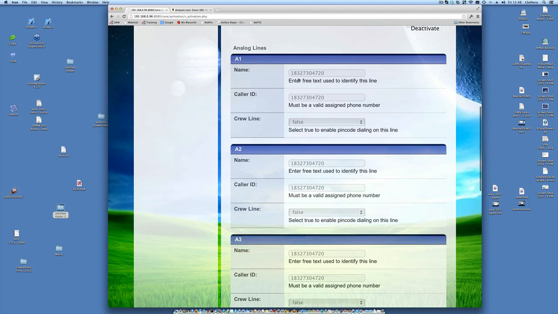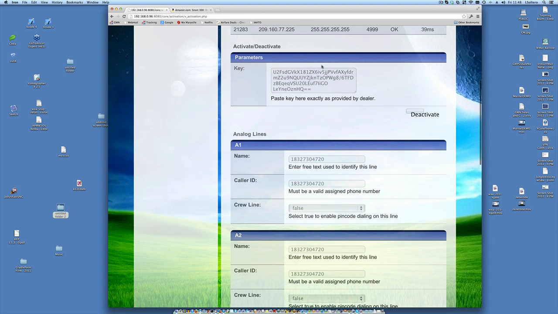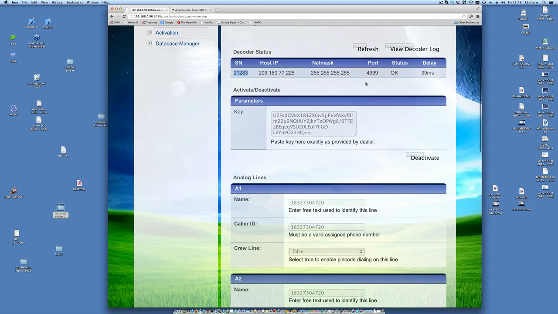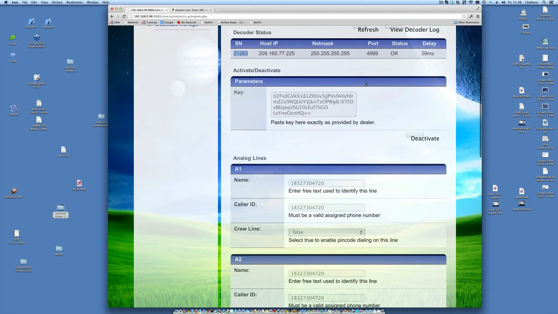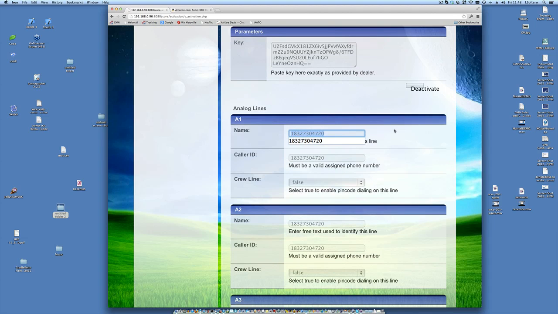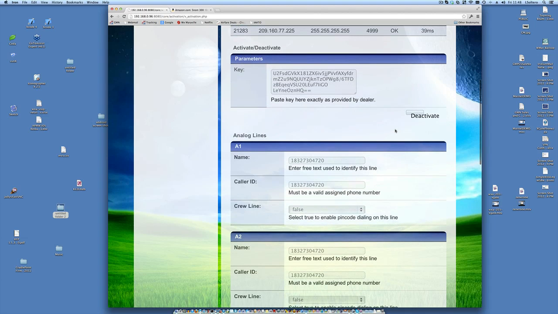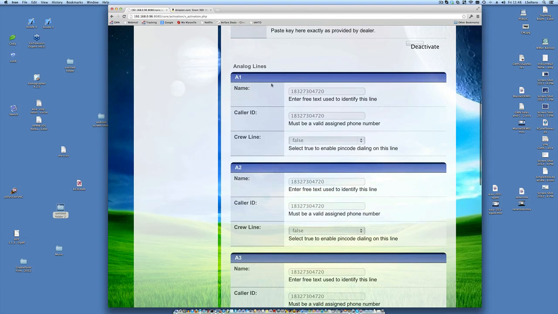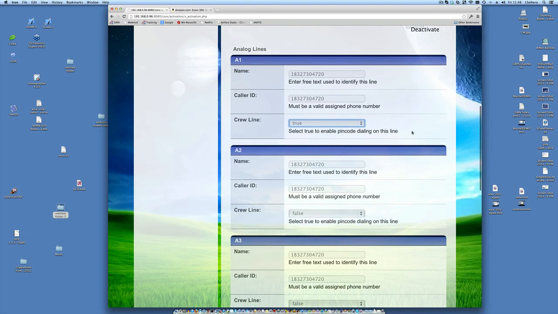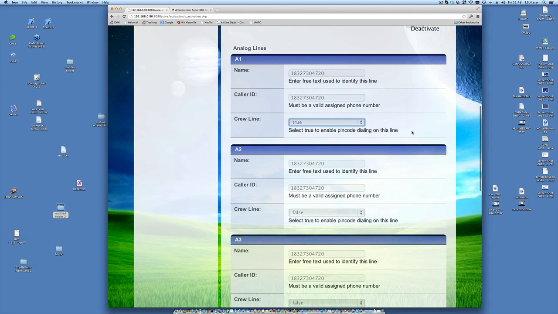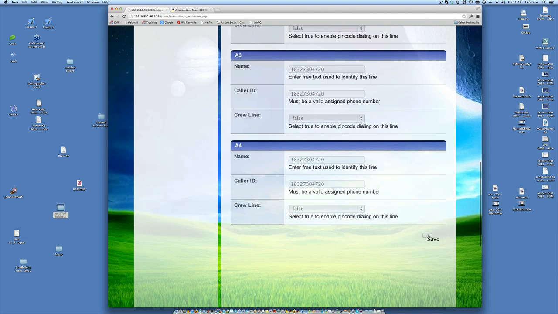And you'll note your DID, your phone number. When we ship you this activation key, we will also ship you the serial number for the unit, the VoIP serial number, and we'll also send you the DID for the unit itself. So you'll have those 3 pieces of information when you activate the unit. Here's the caller name and the caller ID, and you can also set these lines to be crew lines or not crew lines. You'll set the line to be either crew line or not, and then you'll come down to the bottom and hit save.